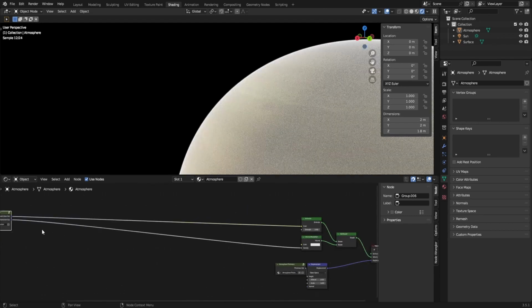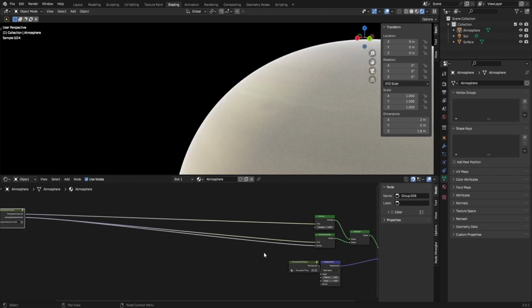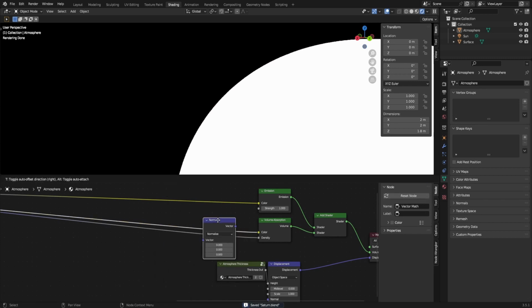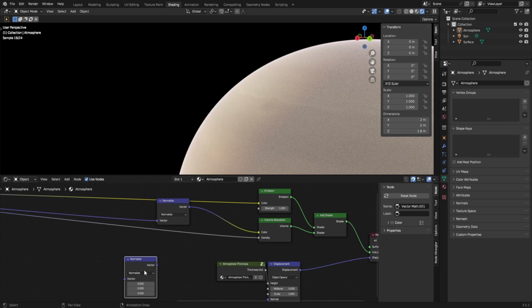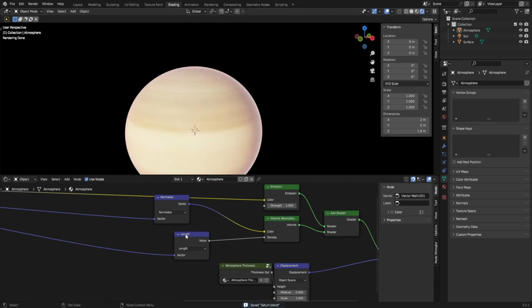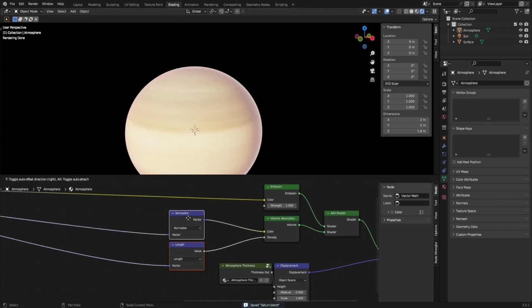Right. Okay. Plug that into the color. Vector math. We normalize the color. And then we use a length. So we're left with this. Looks good.